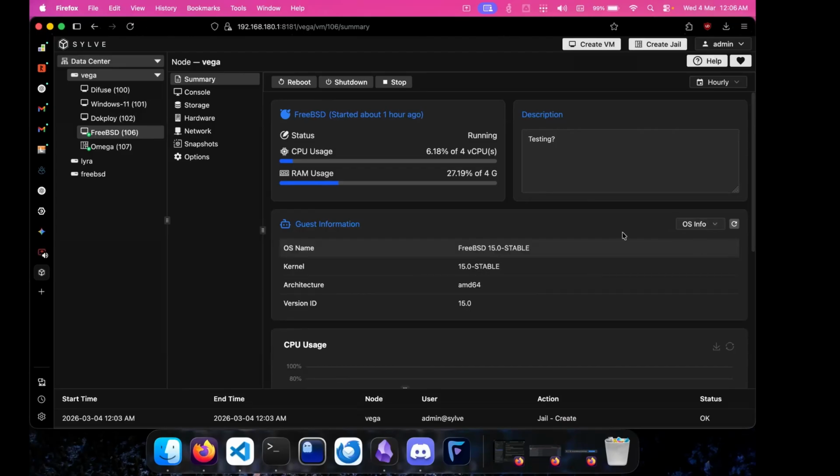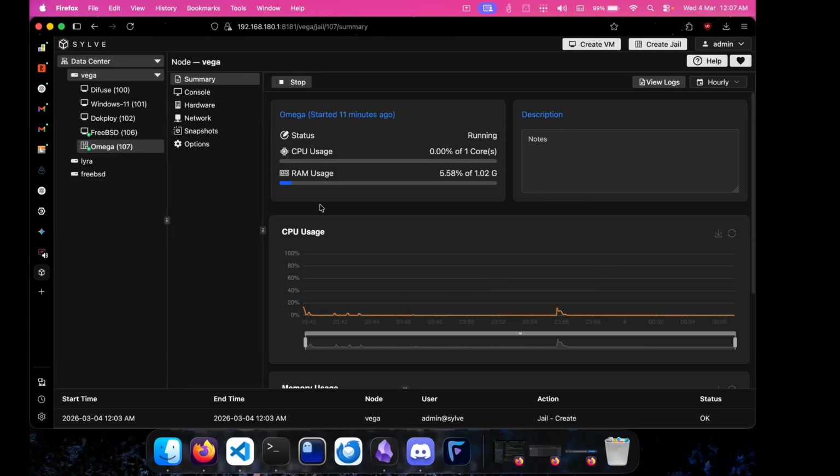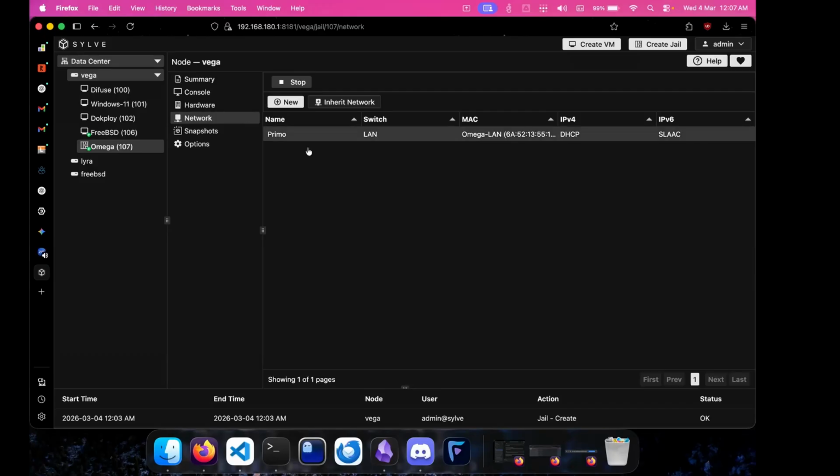And I think for jails, I can have a similar window here where we see some basic info like IP addresses, but we already have this here. But yeah, that's pretty much it.